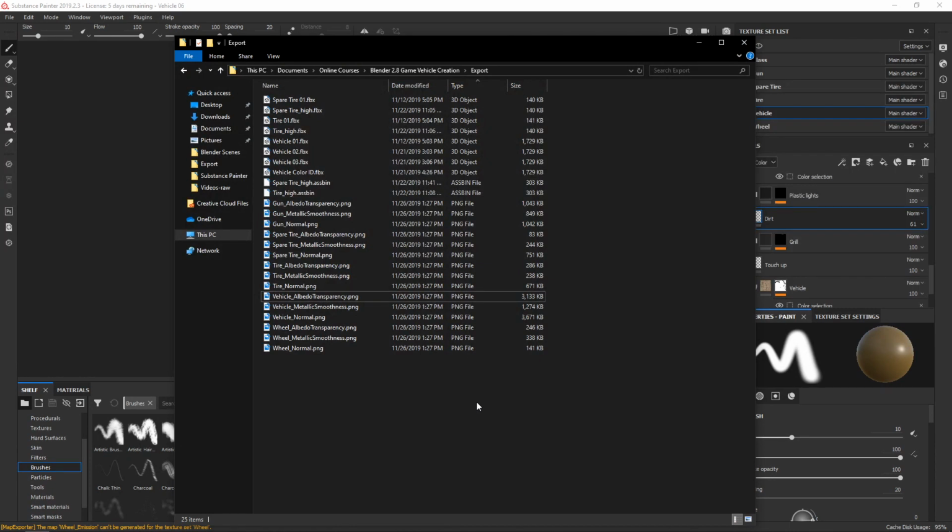In the next video, let's go back to Blender, make sure our model is real-world scale, and then export the model out once again in the proper configuration for going into Unity.